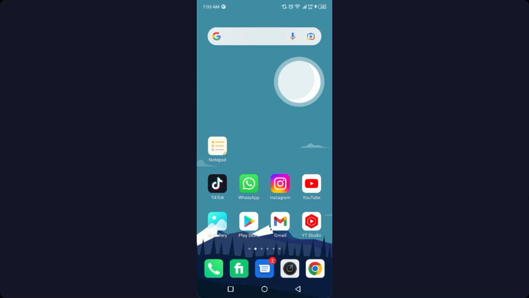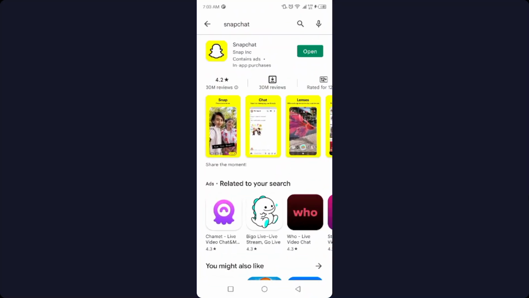So the first step you need to do is to open the App Store on your iPhone, search for Snapchat, and update your Snapchat application. Once you've done that, you simply need to go into Snapchat, and here you can see the option of Snapchat Plus. You simply click on that and join.